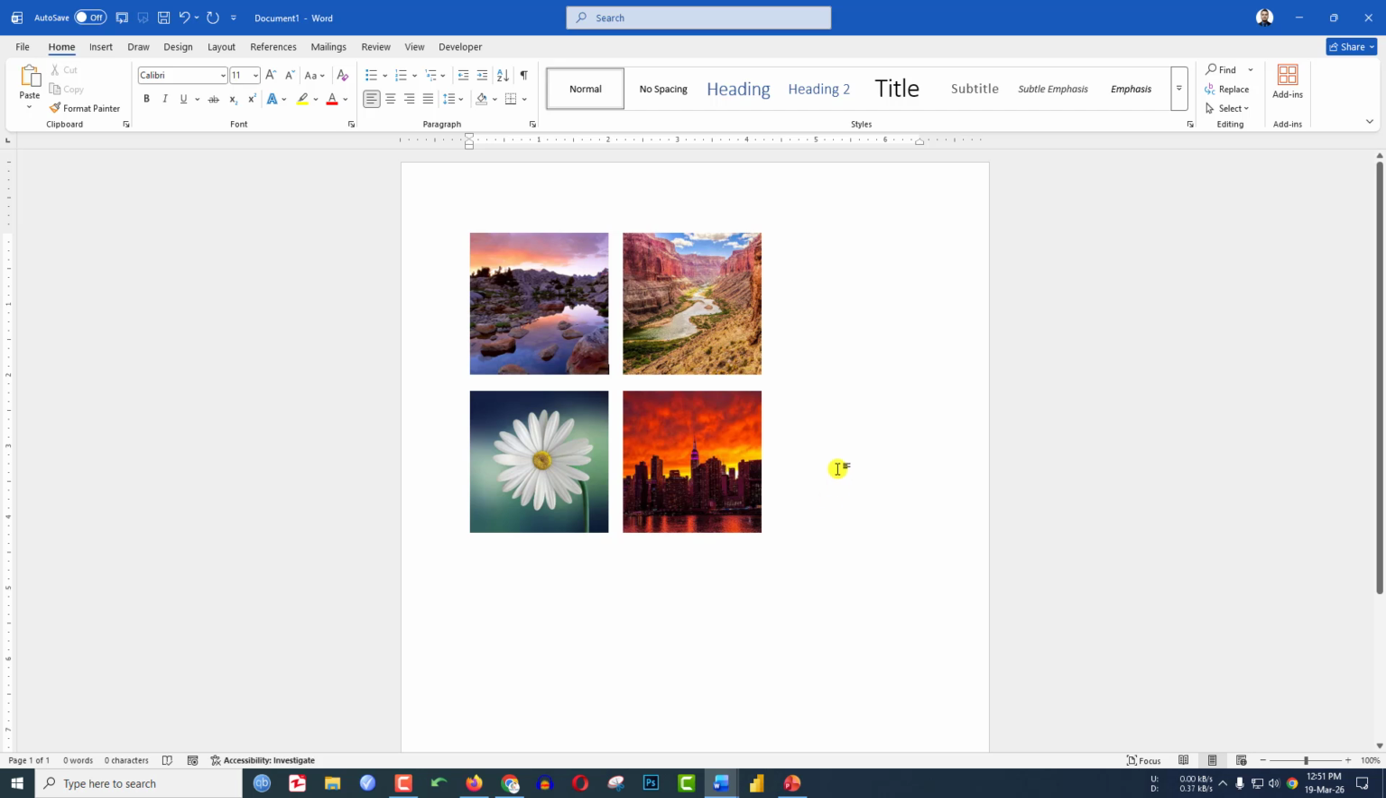In this video, you are going to see how to select and resize multiple images in a Microsoft Word document. Here I have multiple images. If I click on the first image and hold down the Control key, I can't select the second image. So we have to activate an option.